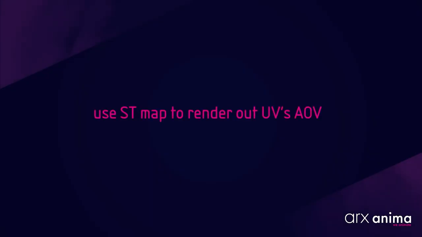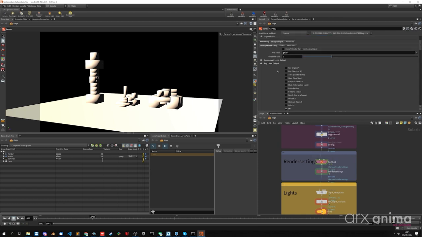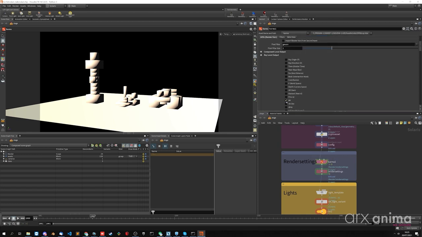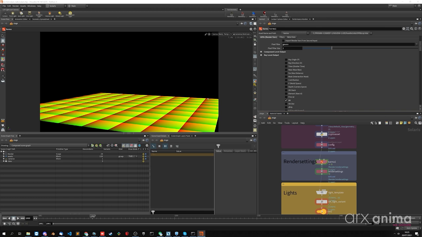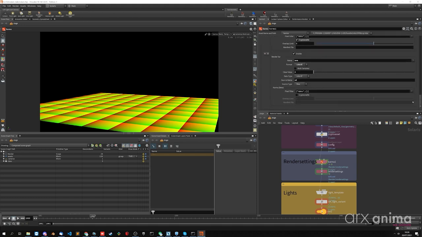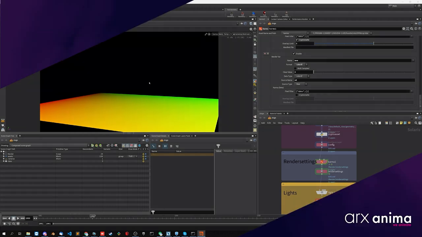One thing we came across is the UVs in the Karma node. When you go into the image output, the AOV section, you have the UV checkbox here. And when you actually render this, you will get an unexpected result, which looks like this. That is because this checkbox is actually rendering the prim UVs and not the actual UVs. If you want to render the actual UVs, you have to tell the UV to use the ST coordinates. And once you do that, you will get the desired result.